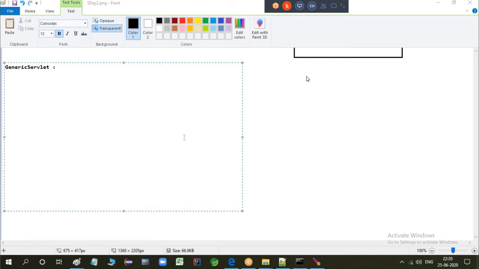Indirectly means there are 3 ways to develop a servlet. What is the first way? I'm writing a class, Sample, implements Servlet. So what happens when you write like that? You have to override the servlet interface methods and you can develop a servlet. This is the first way.